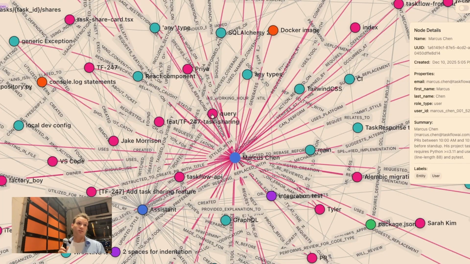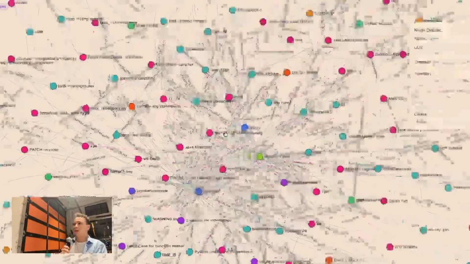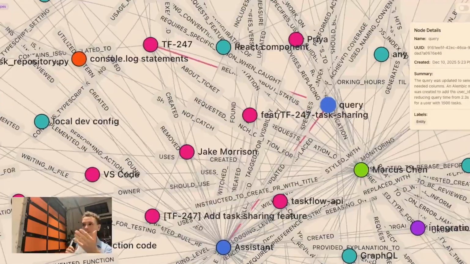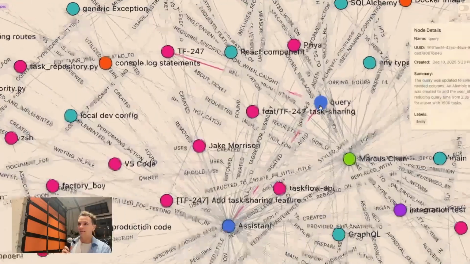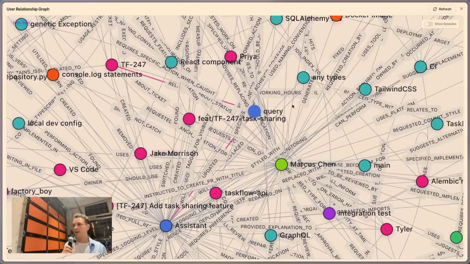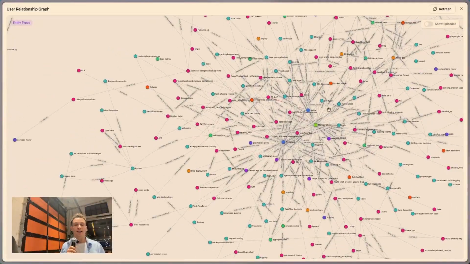Marcus Chen is our really important entity. It's the developer himself. And then there's all these other entities: Jake Morrison, Query, Feat/TF, which is some kind of branch name, I guess. And then there are edges, which represent the relationships between the entities. If this is confusing, it's okay. We'll also get into Neo4j, which is being used in the background here, as well as Zep.